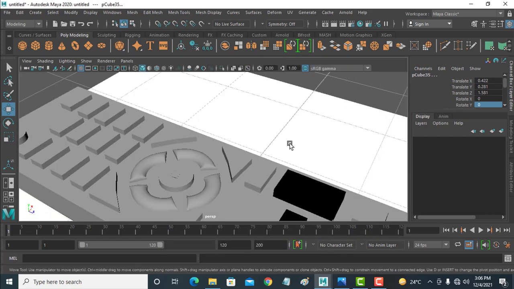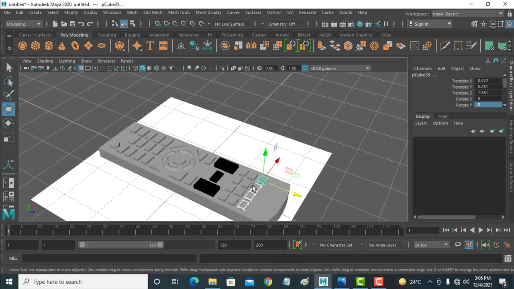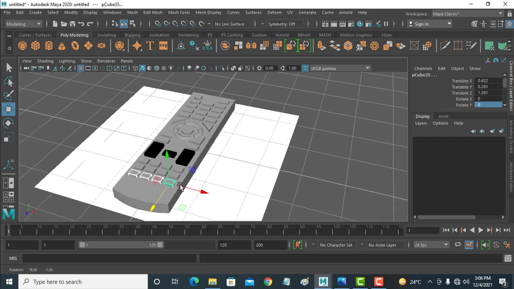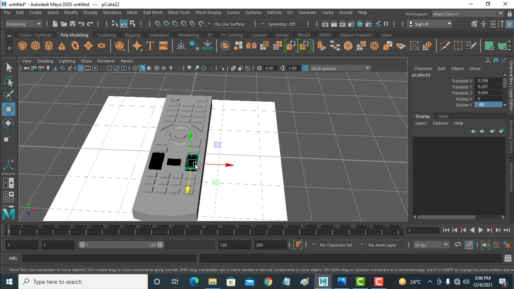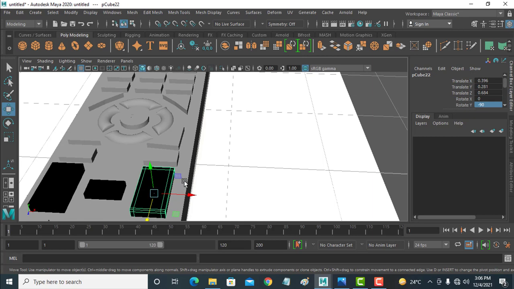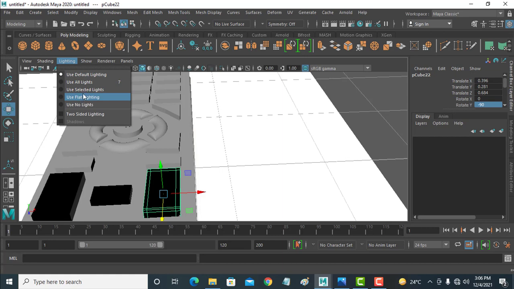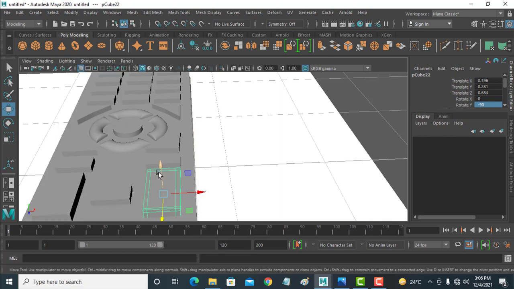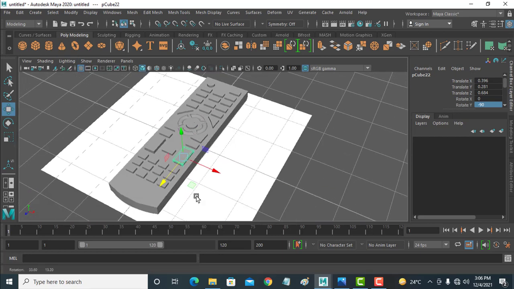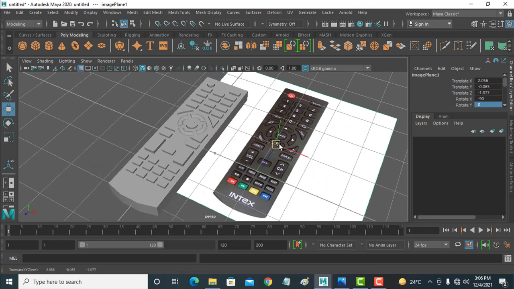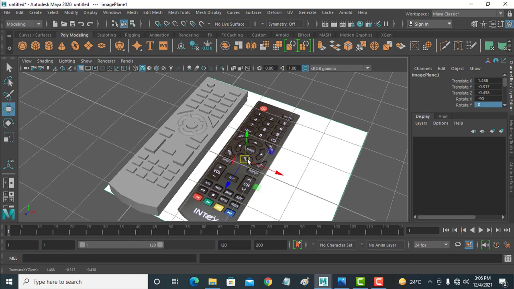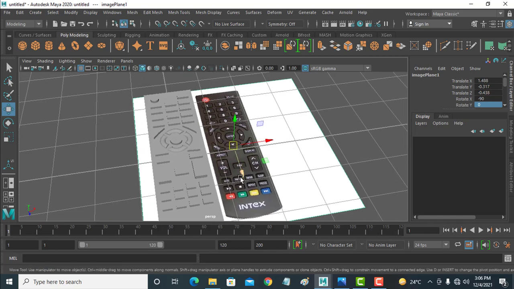Now check in the perspective viewport. See the remote, and for this lighting use two-sided lighting. So now it appears. Now this is the remote, and I don't need this, take it aside, and this is your work.